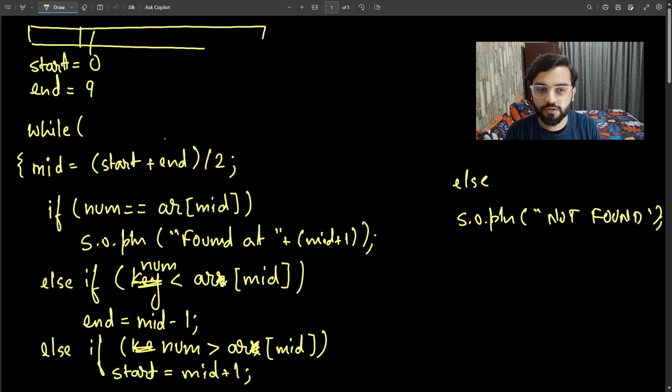Now what about this condition? So whenever we keep on applying these steps, at the end we will terminate this loop when we find the value of num at this position. So we will keep on repeating this set of instructions till our num value is not equal to the value that is present at middle of our array.